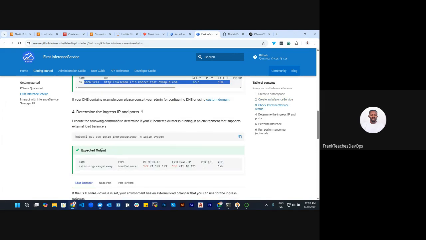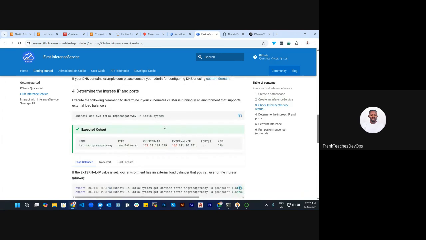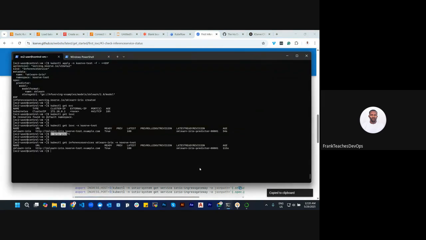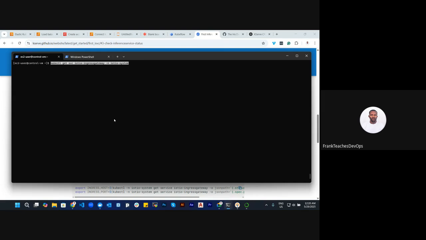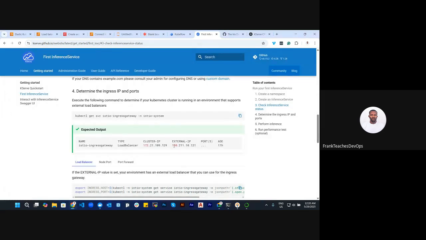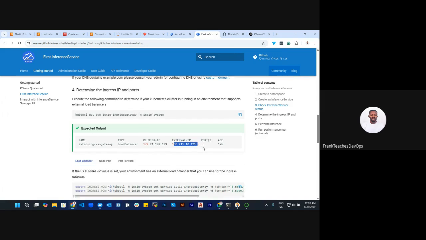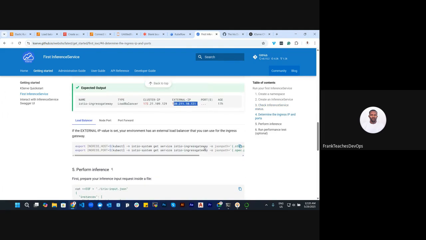Now, step 4, determine the ingress IP and port. When I check this istio ingress gateway, let's copy that. In my own context, what I have is just a load balancer, not an external IP per se. I can see this is the external IP as a load balancer. So this is our host name. But in their case, they have an external IP.